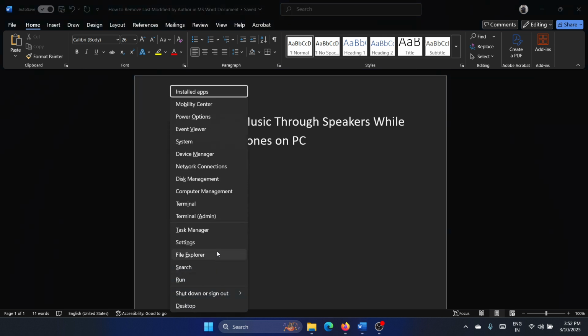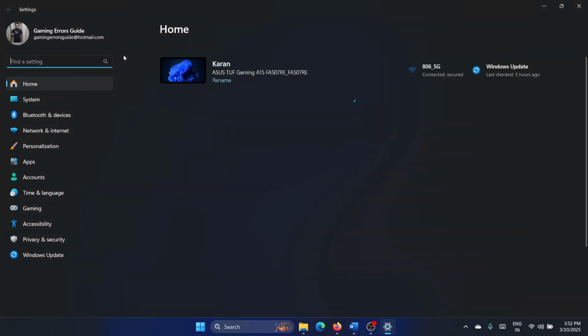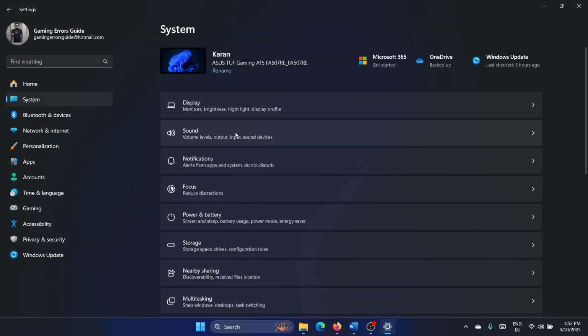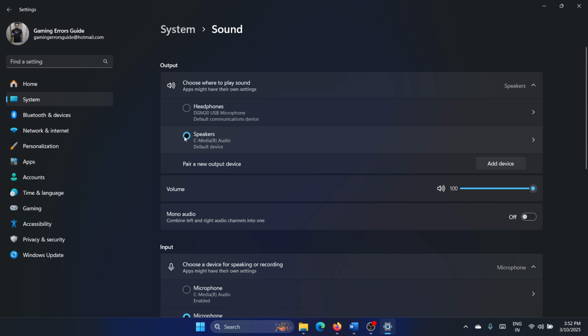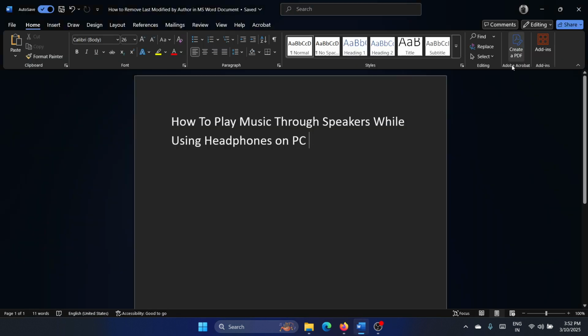Right click on the start button and select settings from the menu. Go to the system tab, select sound and then select speakers here. This will shift the audio to the natural speakers and it will solve the problem for you.